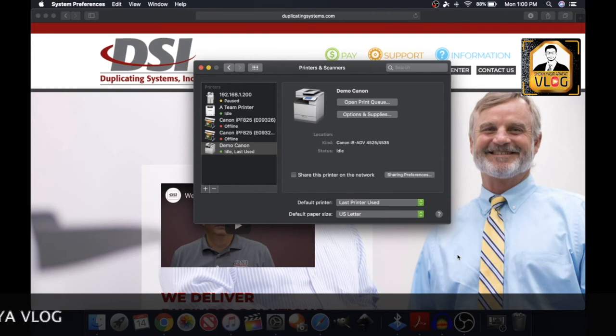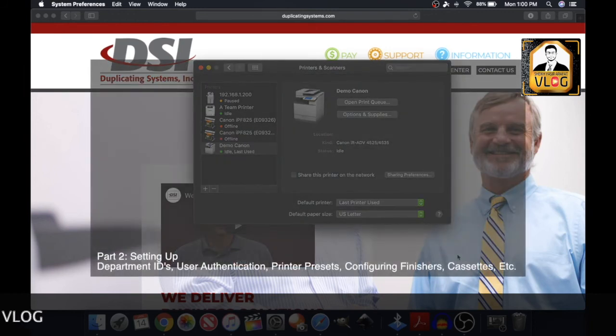If you're looking to set up more complex settings, however, such as printing presets, or you want to set up department IDs or user authentication, or you want to tell the computer what kind of features your printer has, I have a whole video on that, and you can click on it now in the center of the screen.